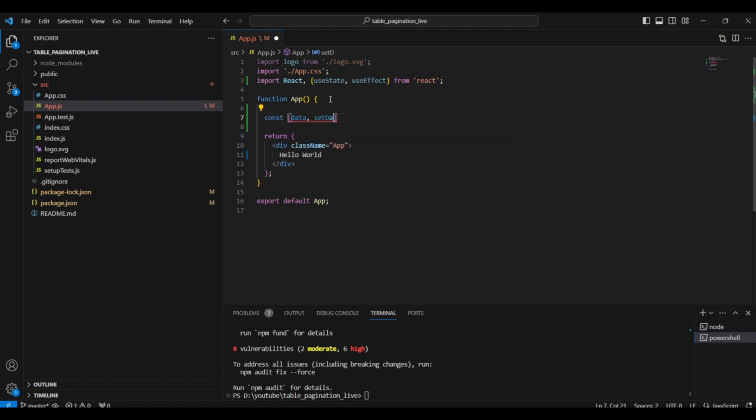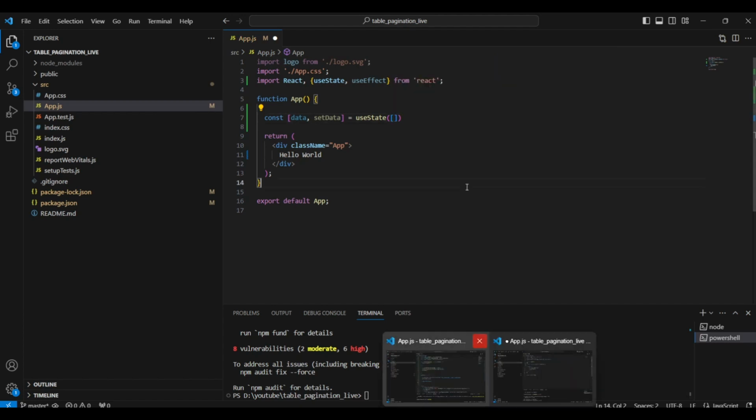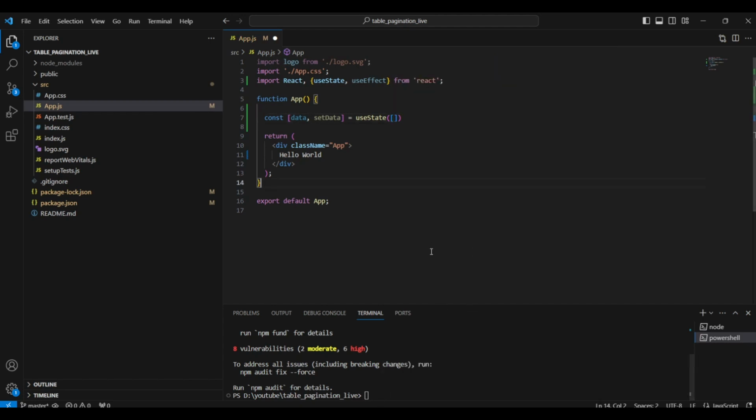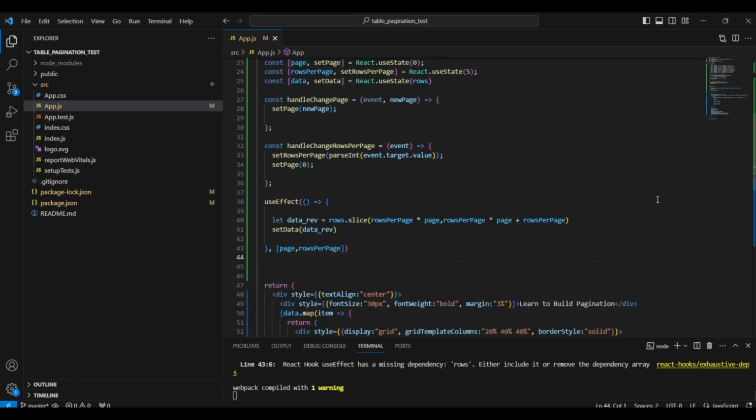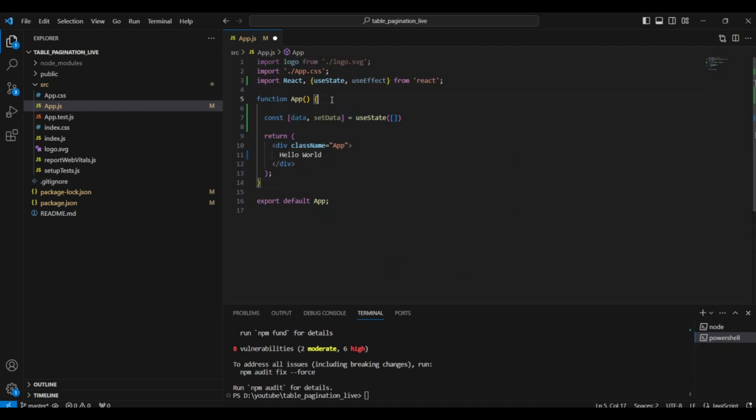So we'll name it as dataset, data, useState, and it's going to be some data that we are going to need, and we will save it here in the data variable. So I have some sample data that we are going to use to implement in this application. So I'll go and copy this data from here. I'll just paste it here.